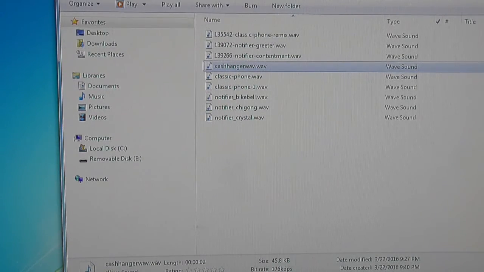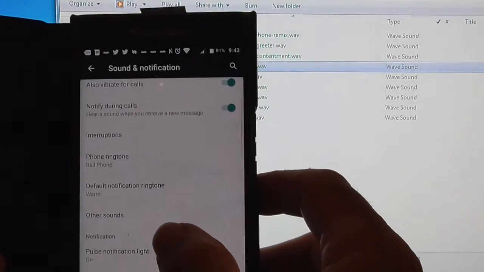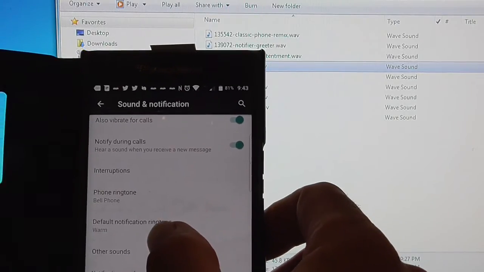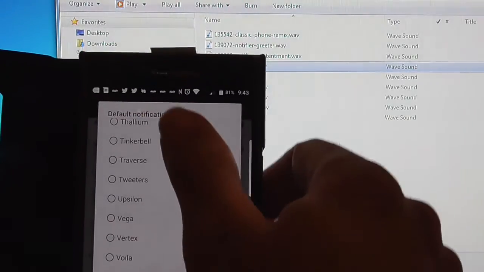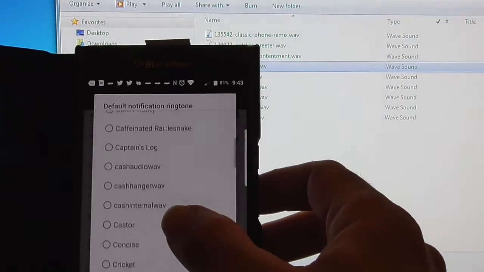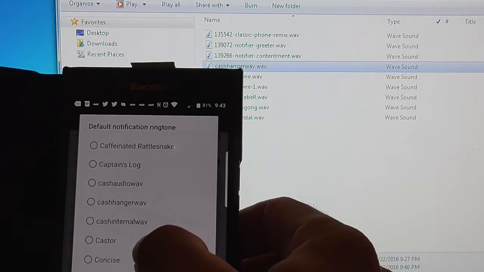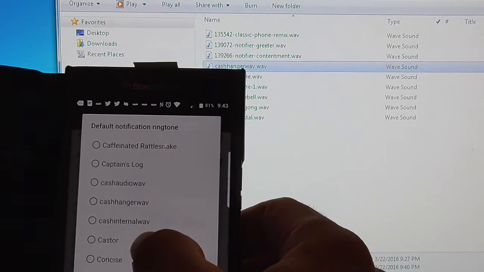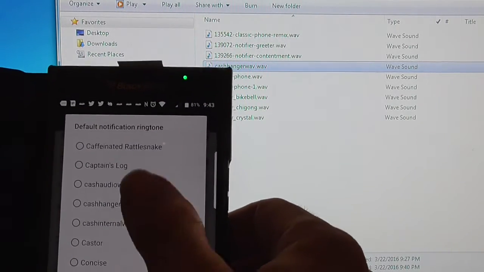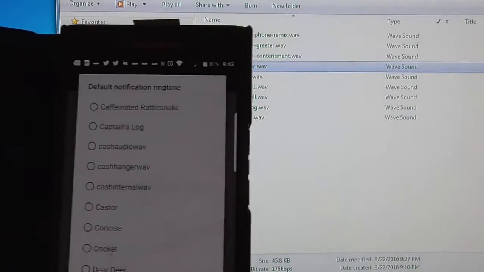Now, if we go over to my cell phone, I click on Sounds and Notifications, and I'm going to go to where it says Default Notification Ringtone. I'm going to click on that and scroll to the top, and you can see what I put in: cache audio wave, cache hanger wave, cache internal wave. That was so that I knew what folders these files were in, so I could try to figure out what was going on.